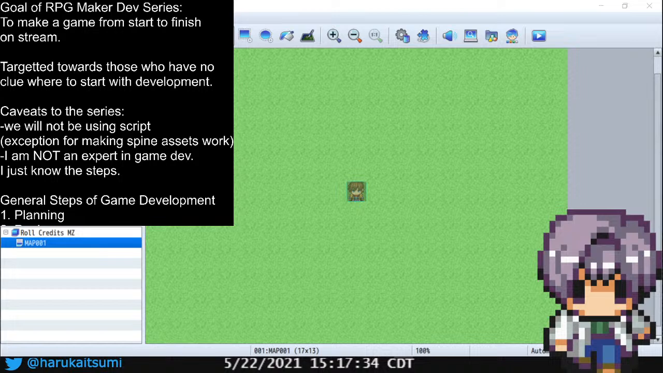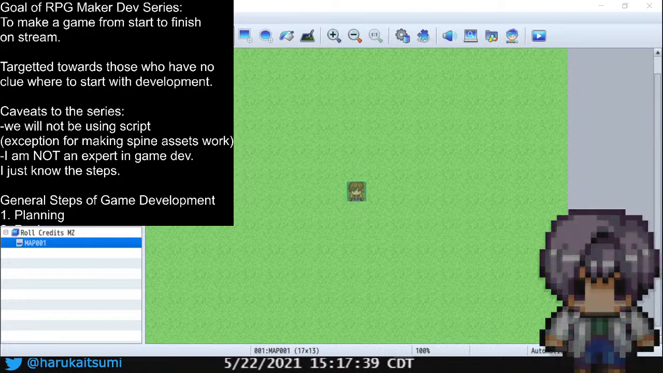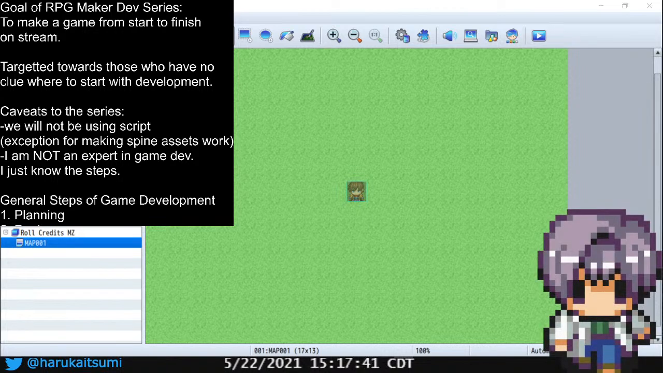Then these next two are more RPG specific, maybe even RPG Maker specific, but I'm going to list them down anyway.